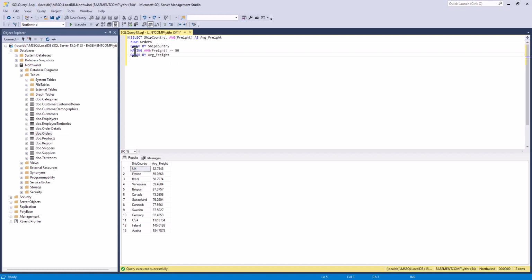So GROUP BY and HAVING are kind of married. They're hand in hand, they work together. WHERE will not work with GROUP BY, HAVING is with GROUP BY. HAVING is basically some condition that they meet that you want to be able to filter out. So for example, in this case, I only care about countries with an average freight of above 50.